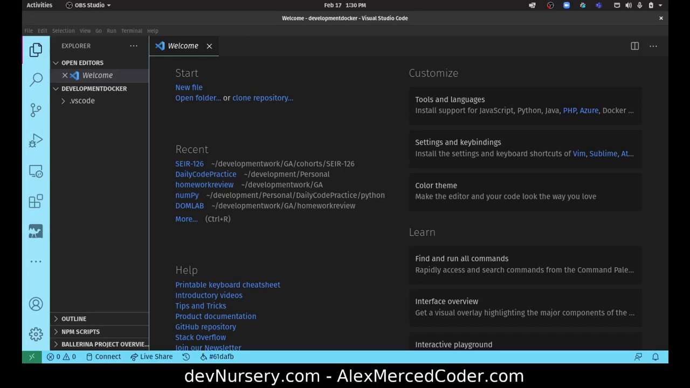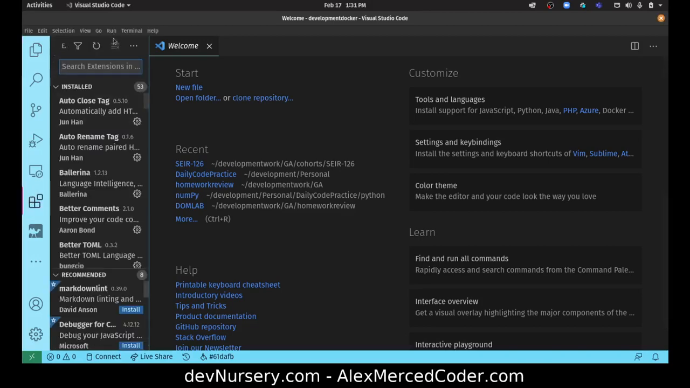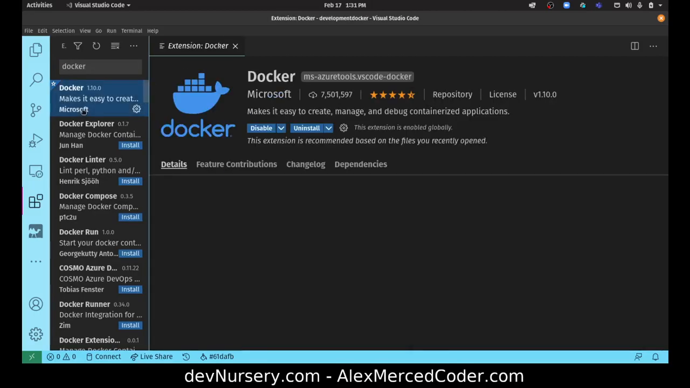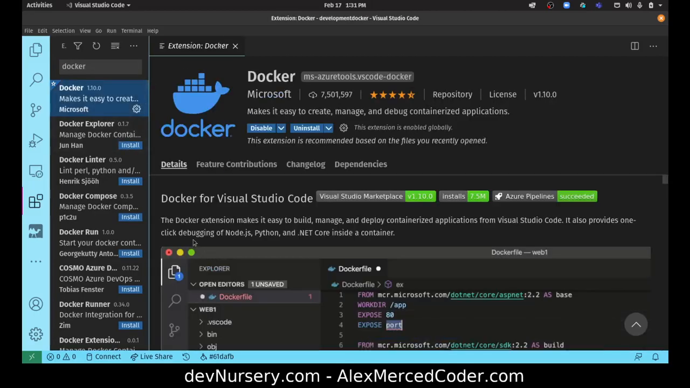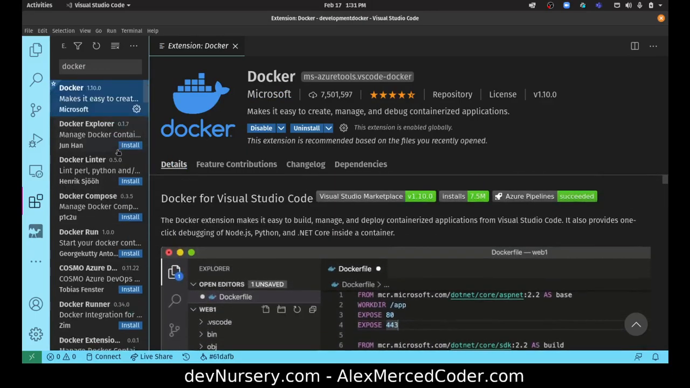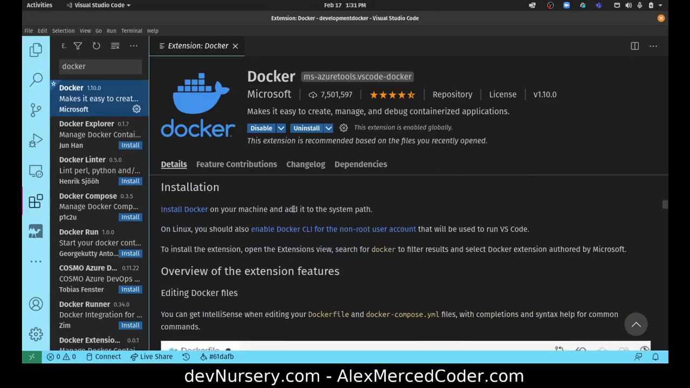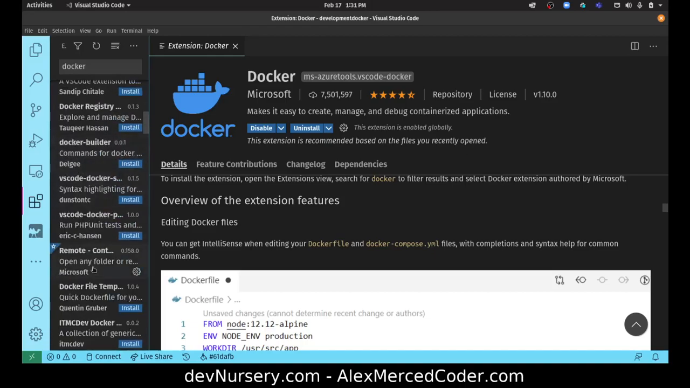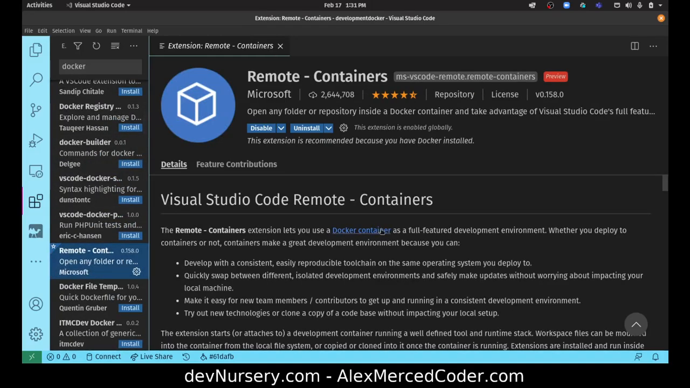In this video I want to show you just a really cool feature of VS Code. And let me just walk through what extensions you would need. Docker. Okay. This one we need. I think that's the one we need. Might be a different one. I think it's this one. Remote containers. Okay, here we go.